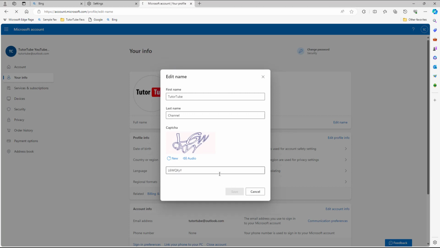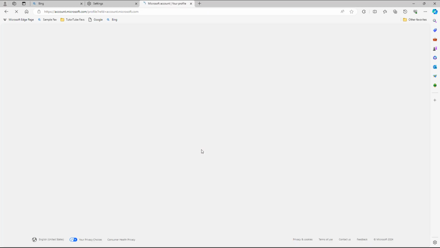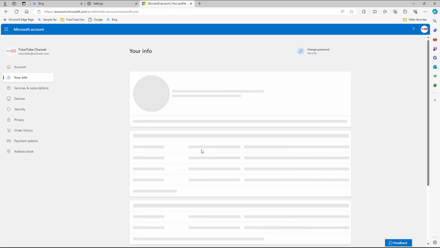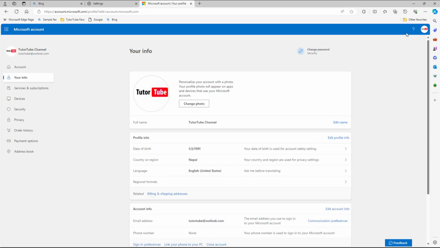And then if the captcha is correct, my info will be updated just like this, and you can see the logo right here, and you can see the full name over here, just like this as well. And that is how you can modify other account information that you have as well.